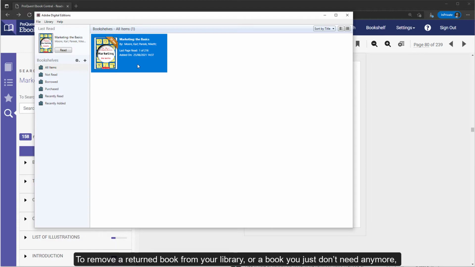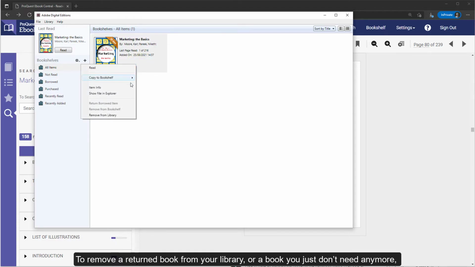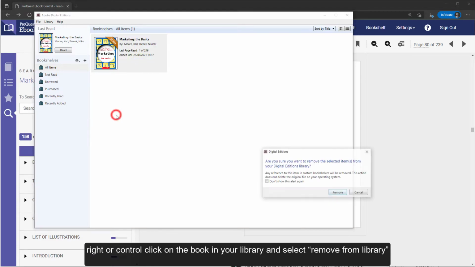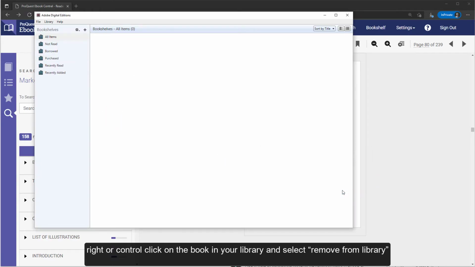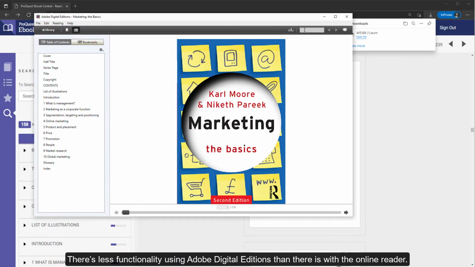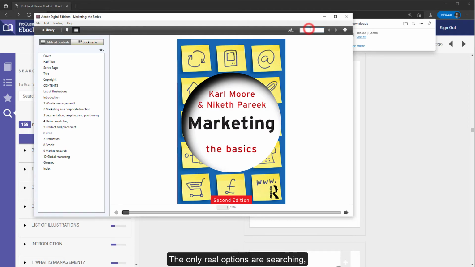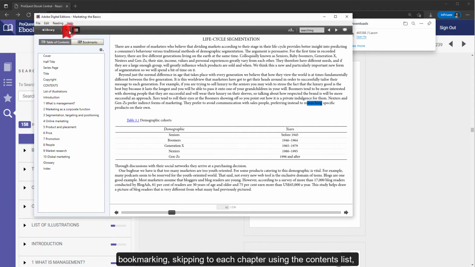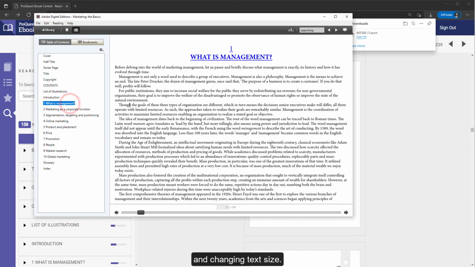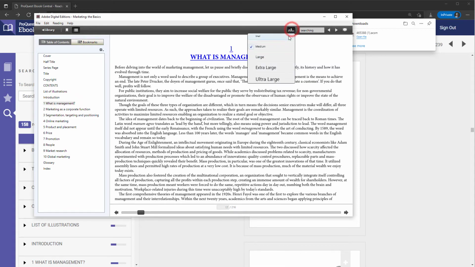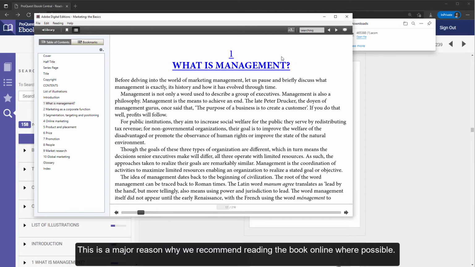To remove a returned book from your library, or a book you just don't need anymore, right or control-click on the book in your library and select Remove from Library. There's less functionality using Adobe Digital Editions than there is with the online reader. The only real options are searching, bookmarking, skipping to each chapter using the contents list, and changing text size. This is a major reason why we recommend reading the book online where possible.